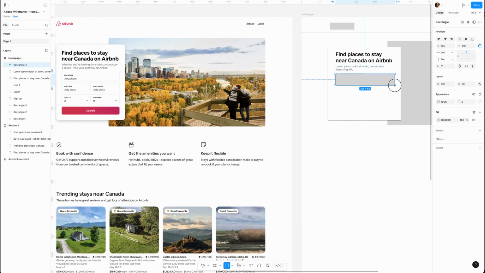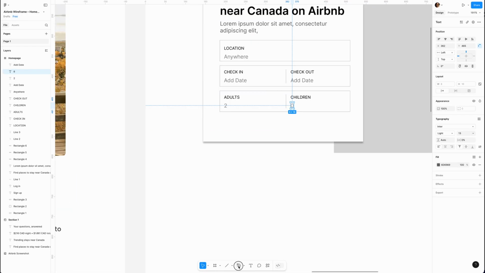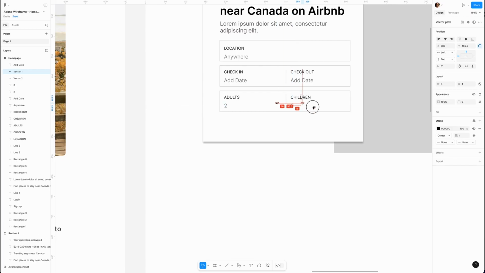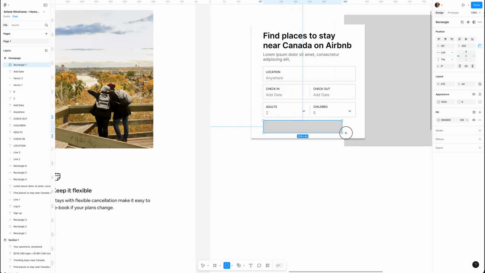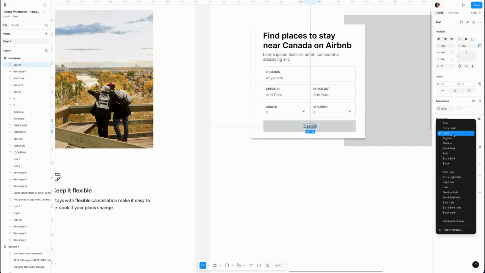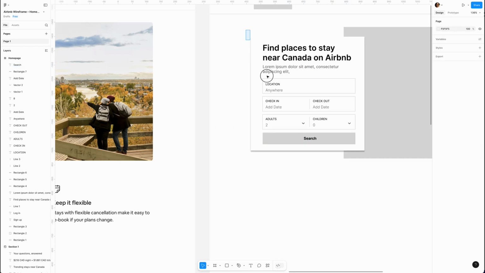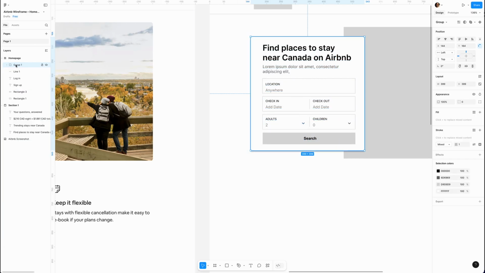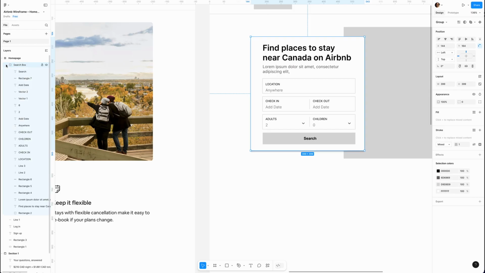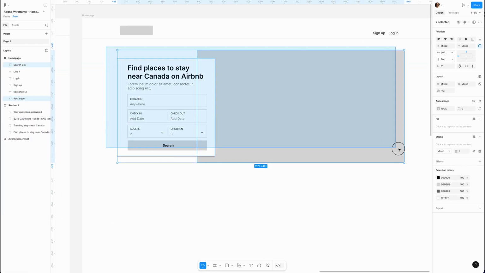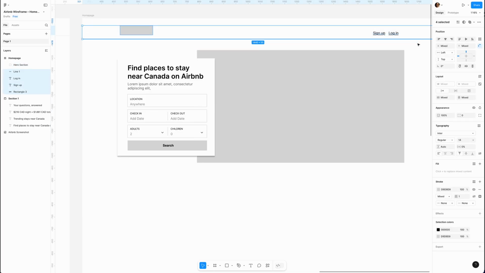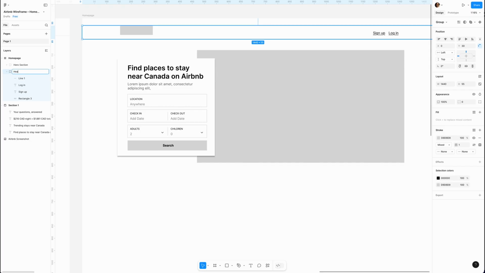Then draw rectangles for the search fields, place the labels, and use the pen tool to draw an arrow for the drop-downs. And finally, draw a rectangle and label for the search button. Select all the search box elements and hit Command or Control G to group them and rename the group. Select the rectangle and the search box, group them and rename it to Hero Section. Let's select all header elements and group them as well.